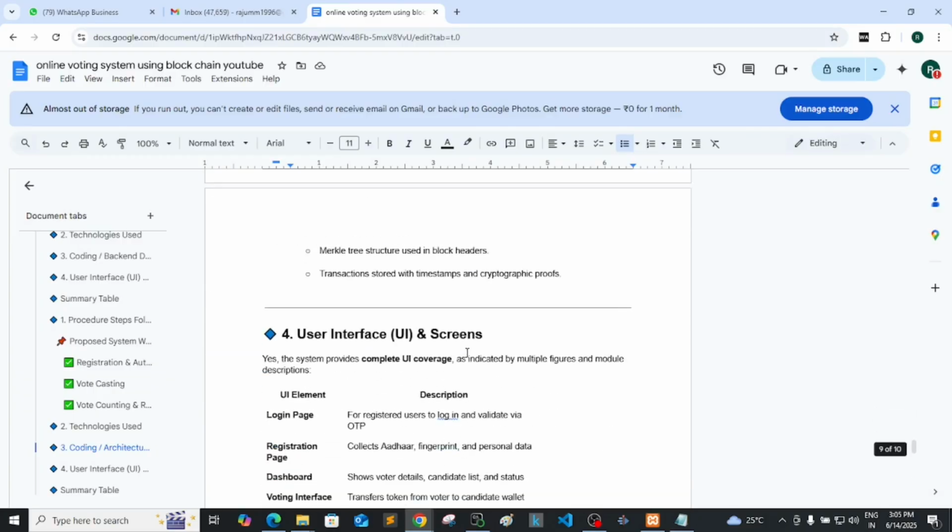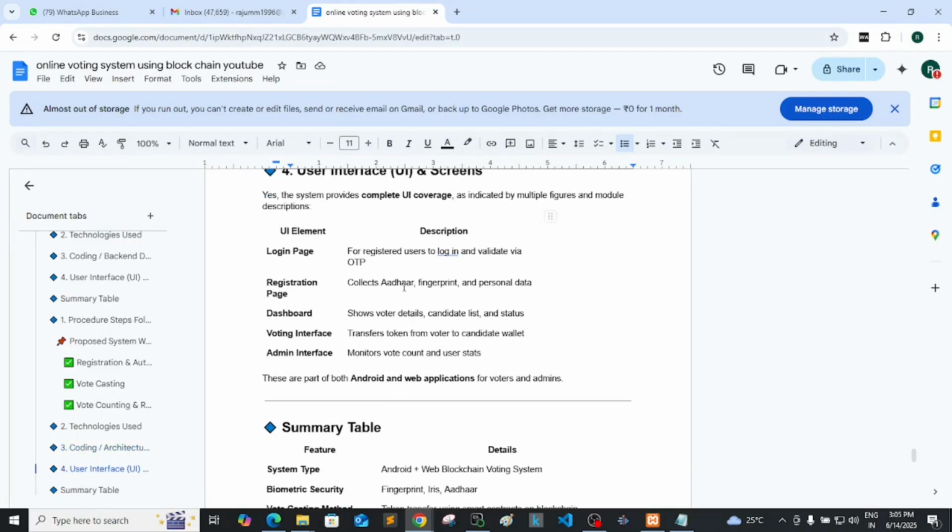Now the user interface: a login page will be there for the user as well as for the admin, with OTP for the user. A dashboard, a voting interface, and an admin result viewing interface will be there. Monitoring, meaning how many votes are being cast for which party, will also be available for the admin.